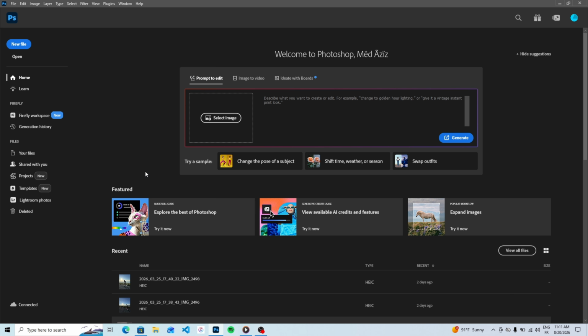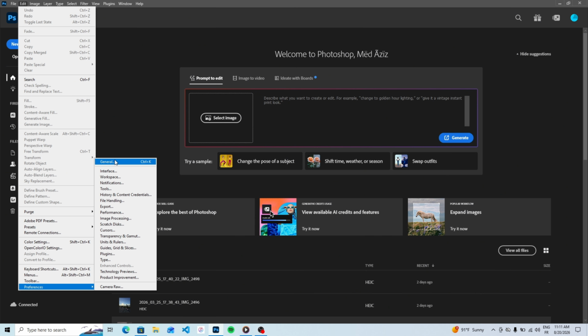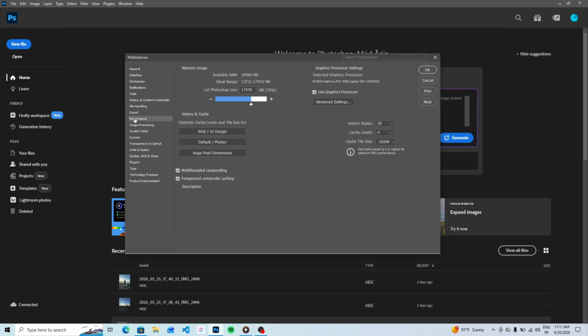First, open Photoshop and click on Edit in the top menu. Next, scroll down and select Preferences, then click General. In the menu on the left, select Performance.